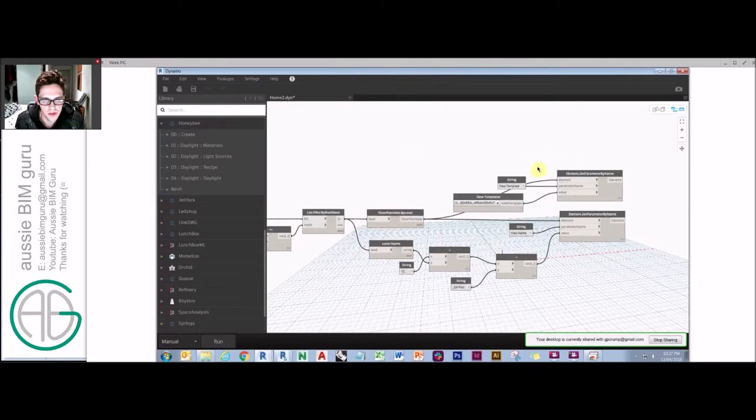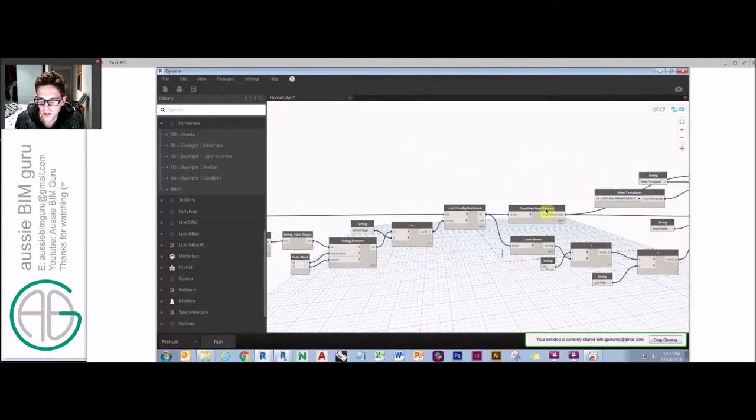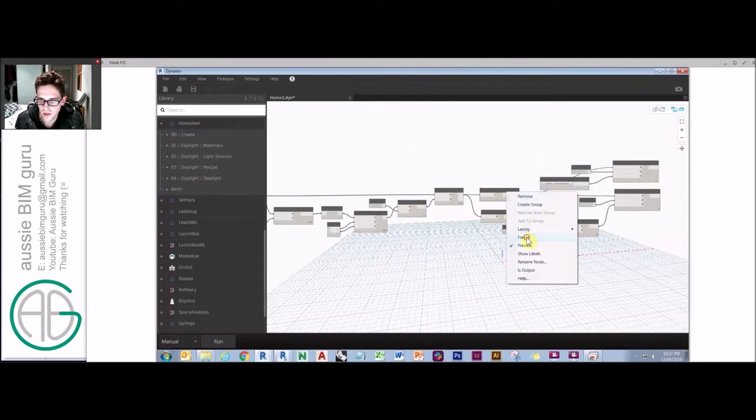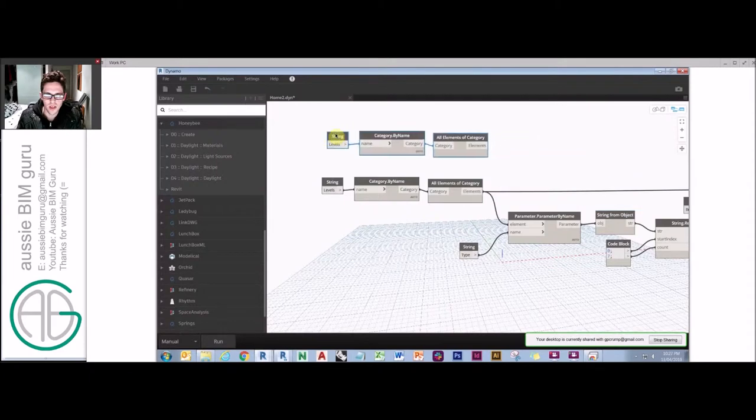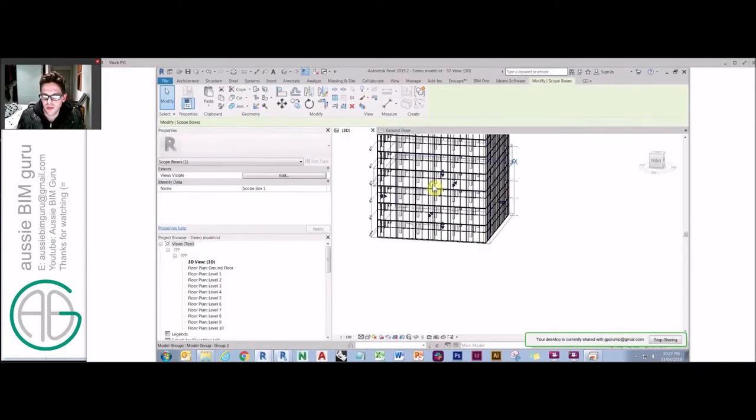So what we're gonna do is go back and freeze down our level creation node so that we're not creating elements. And we're gonna take the same logic as getting all levels, but instead we're gonna get all scope boxes. If I ran that, you'll see that it gets us all the scope boxes as elements instead. So we could feed that in as a parameter now, but imagine if you had more than one scope box.